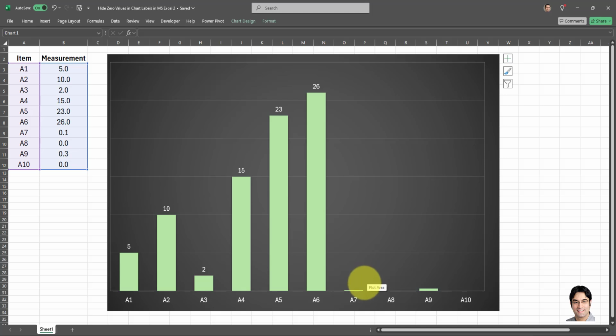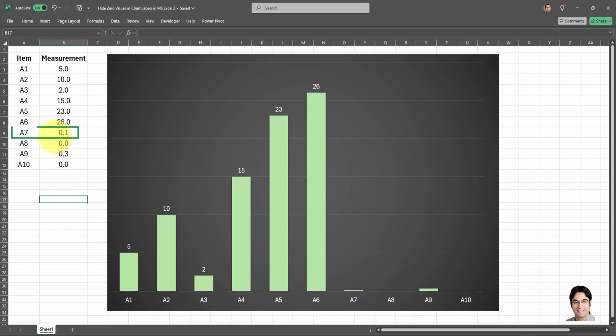But the thing is, the decimal points have also been removed, so we have two numbers which are below one, of them is 0.1 and the other one is 0.3, and those numbers have been hidden as well. And that's not what we want. What we want is we want to show one decimal point on all values. Whenever the value is an absolute zero, that's when we want it to be hidden. Now, how to do that?